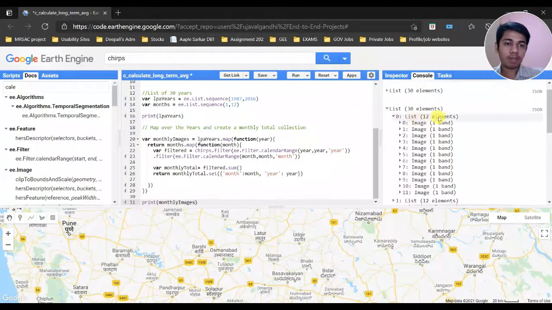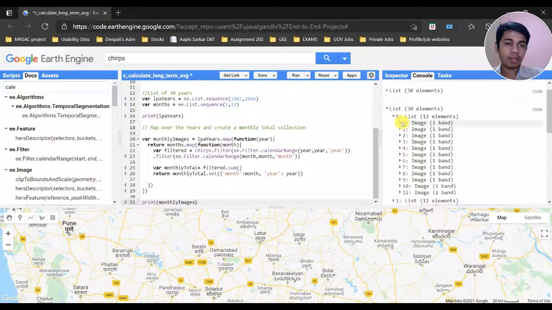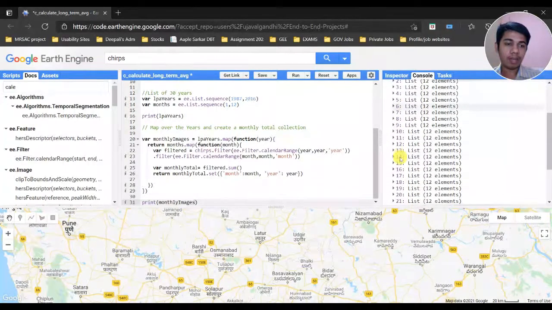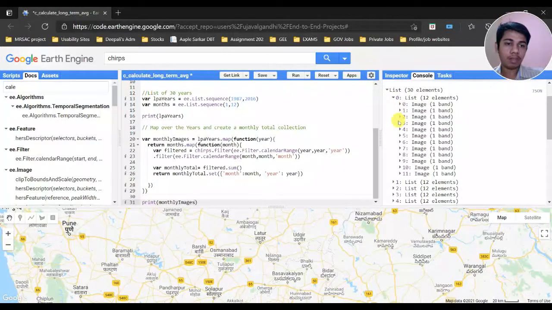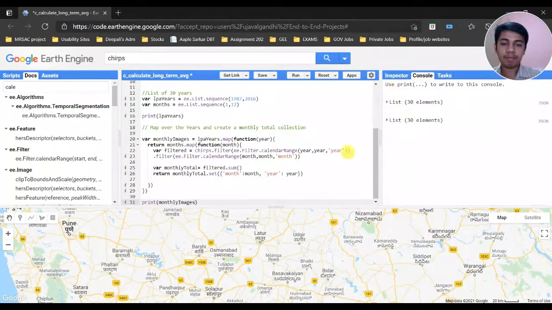This is the list of years. We can see the image of the first year, this is all the 30 years list, and in each year there is a 12 monthly list, right? So the yearly list and monthly list are prepared over here. Now let's move forward.